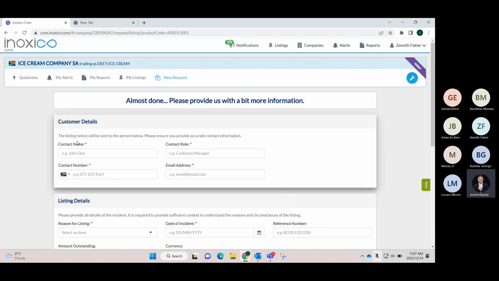Okay, so the customer's details is the notification of who the listing will be sent to. The listing notice will be sent to the person below. So you need to ensure that you are providing the correct person at that company who will need to deal with that adverse listing. So you need to type in their name. Wherever there is a red asterisk, it is a mandatory field.